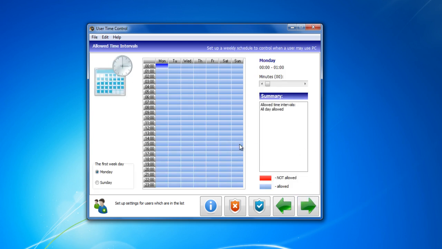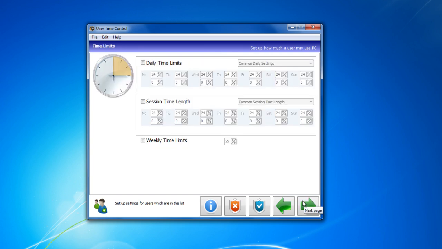Here you can schedule a time in which the user is not allowed to use the computer. Once you have made the changes, move over to the next step. Here you can set the time limit for the computer on a daily or monthly basis.